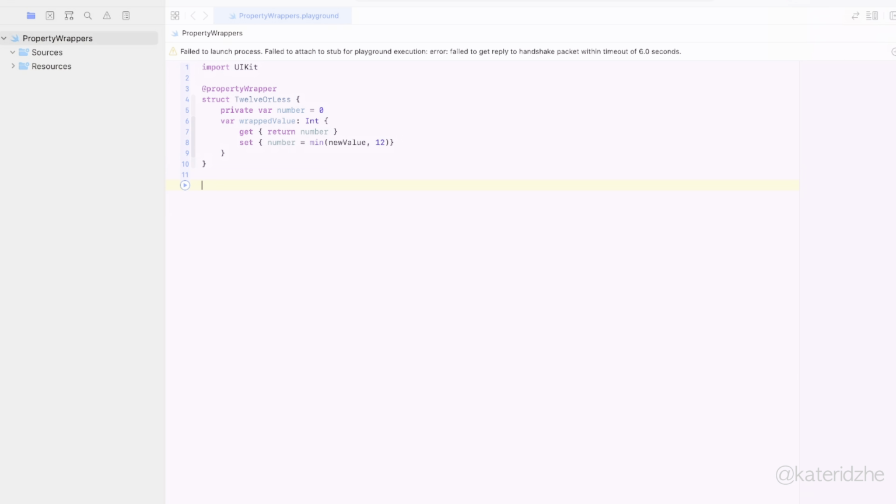Now, after we created the management code, we can apply it to the property. The wrapper's name is always written before the value. Remember this small difference between hashtags and property wrappers. I will make a small rectangle struct with height and width. Its dimensions should be less than or equal to 12.